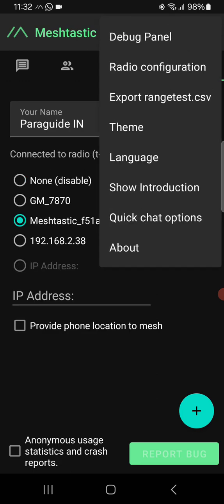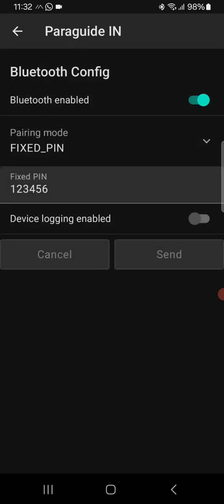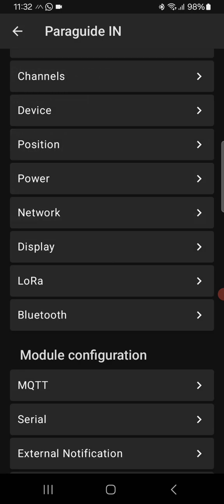And in the radio configuration, there is a Bluetooth setting. So pin is set to 1 2 3 4 5 6. You can change this pin to whatever you need. Don't forget the pin, otherwise you won't be able to pair it again till you reset it back to default.